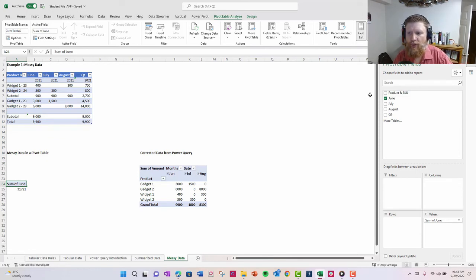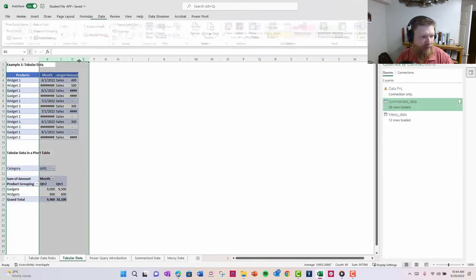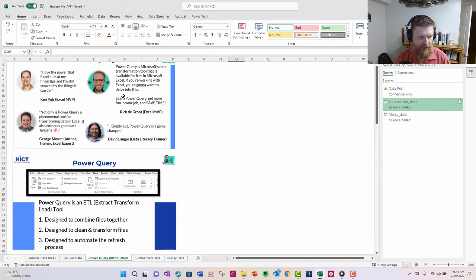So now what I want to do is recap what we've discussed and show how easy it is to refresh something with Power Query as we're nearly done. So what we've talked about is tabular data. We've talked about how you should structure it, and you'll see that on the first sheet here with the 5 rules and the examples. Then we went through and showed how easy it is to put that into a pivot table for analysis.